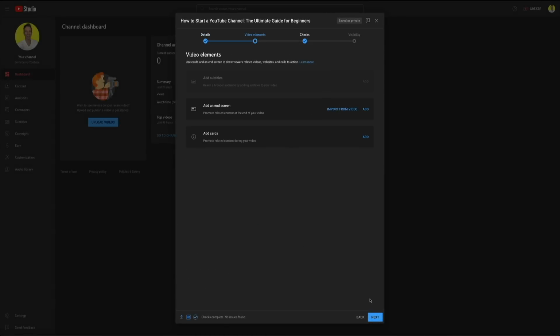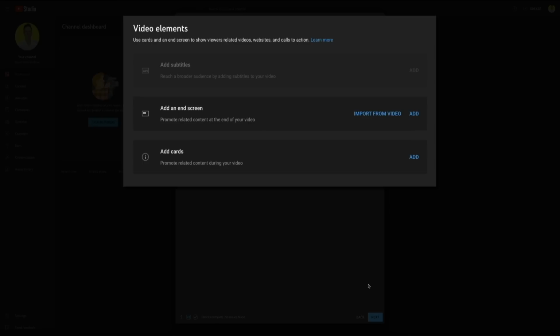and this will take you to the Video Elements step. This is where you can configure subtitles if you have them enabled for the video. You can add an end screen and cards. And again, for the sake of time, we're not configuring these settings in this video, but I am working on a video that addresses them in greater detail, which I'll try to get done within the next month or so.